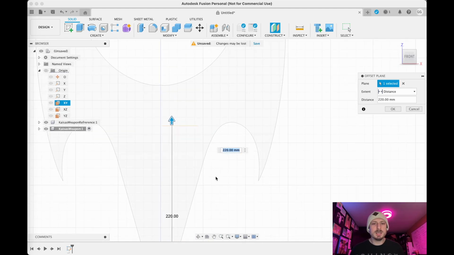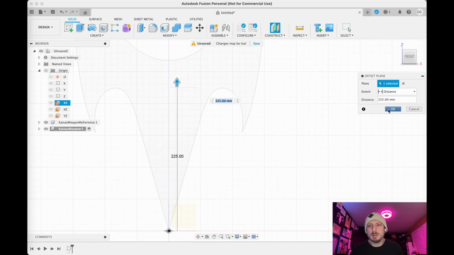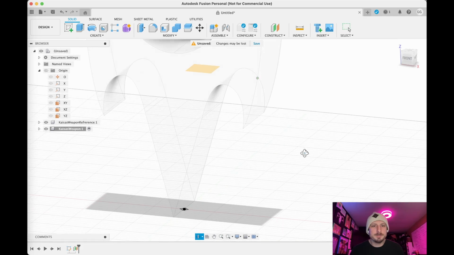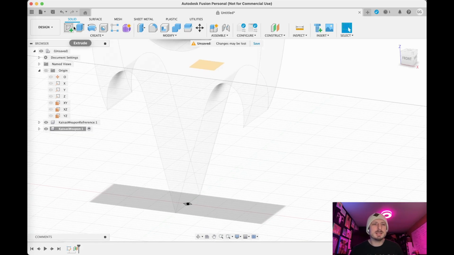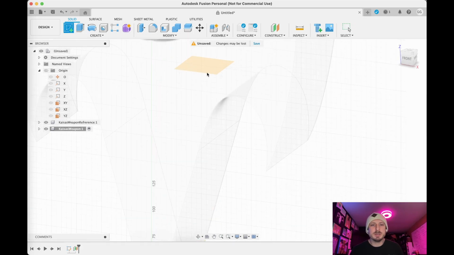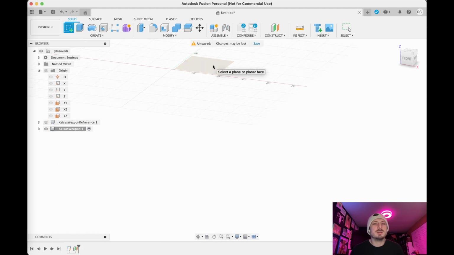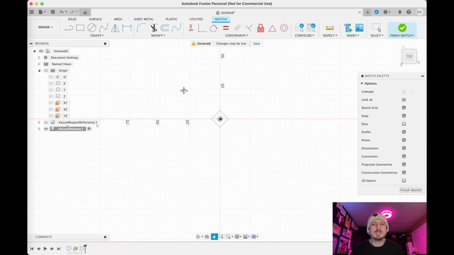So 220, let me do 230, how about 225? I just want to kind of line it up with the top of this portion of our weapon. I'm going to press OK. And now let me add a sketch on this new plane that we created right here. And you might not be able to press it easily because this reference model is in the way. So you might have to toggle it so that you can actually grab that plane for your sketch.